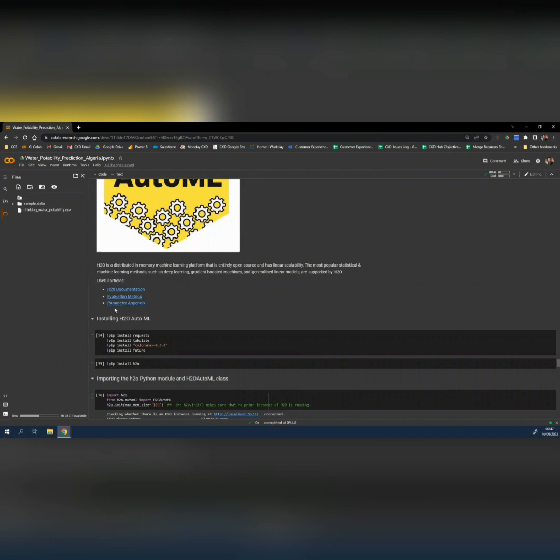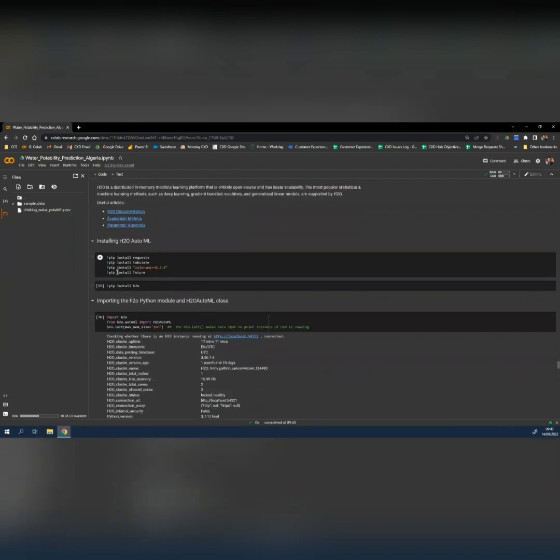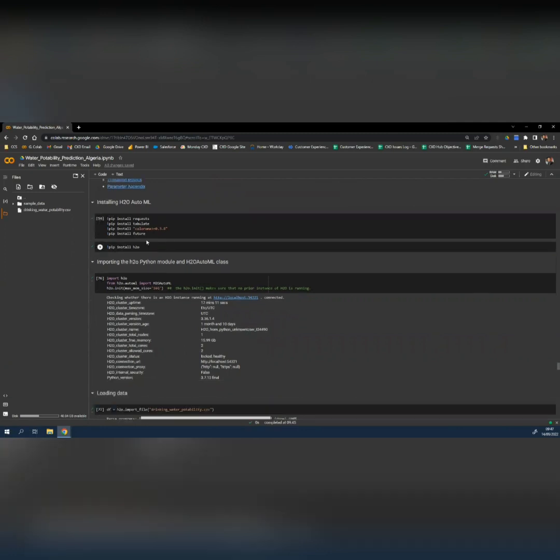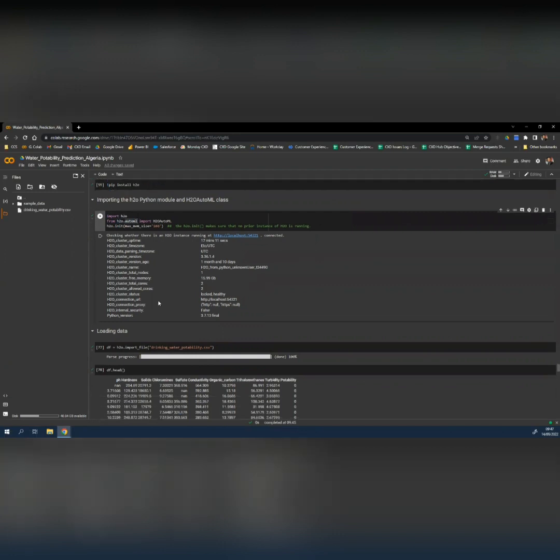And also I've included the parameter appendix as well, just so you can see exactly what you can do to hyperparameterize the model. It's already installed. I've already run these because it does take a bit of time to install into my Google Colab instance. And I've also checked that there's one instance of it running. I've imported the H2O and imported the AutoML part of that as well.